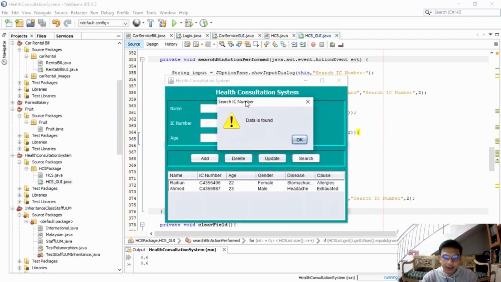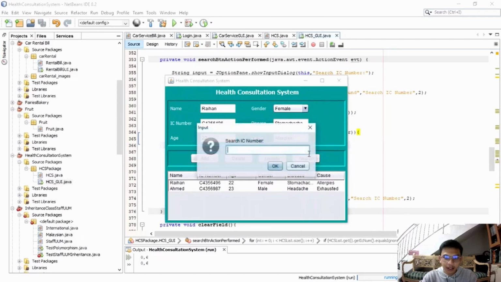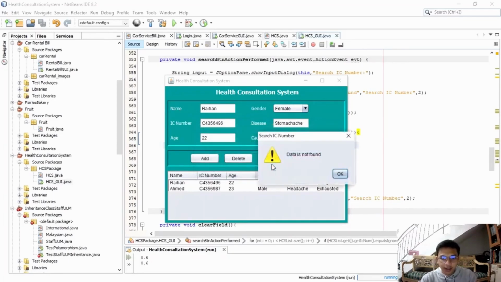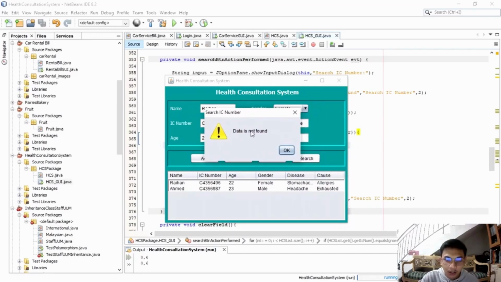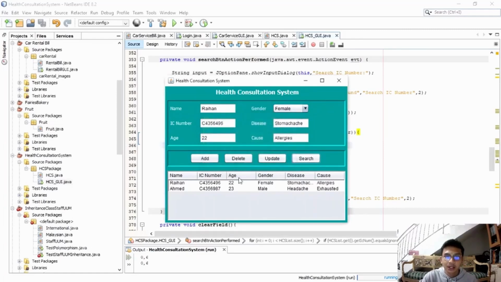Okay, so the data is found and it is on the list, and click OK. So the data will appear again on the input section. And if I search for an IC number that is not in the list, it will show the dialog message again that the data is not found. Okay, and click OK again, and okay.